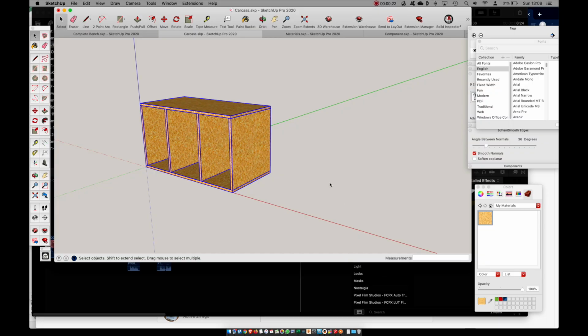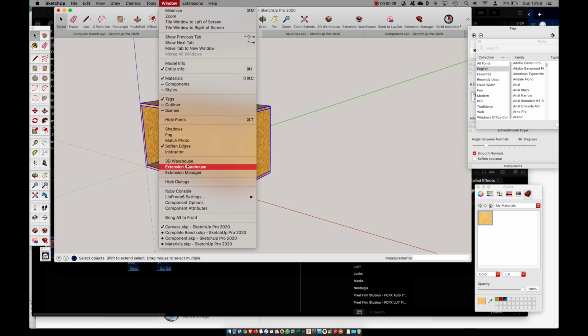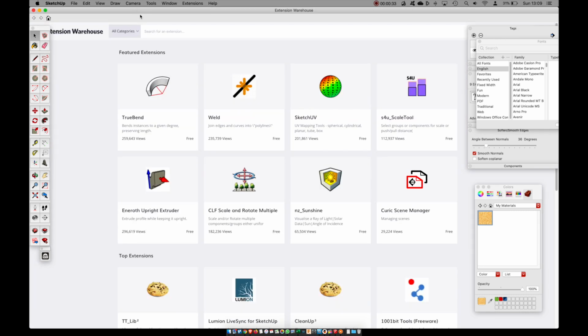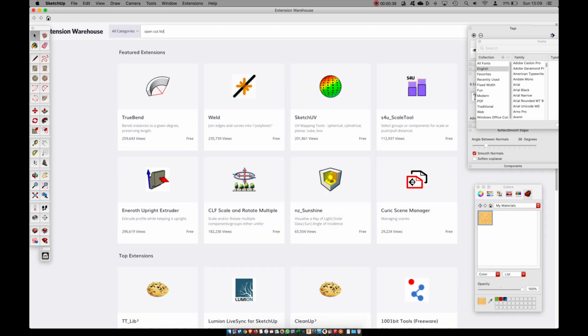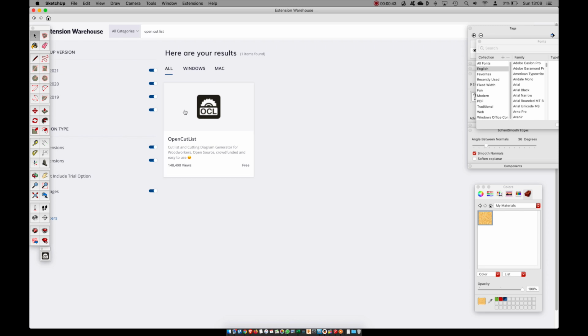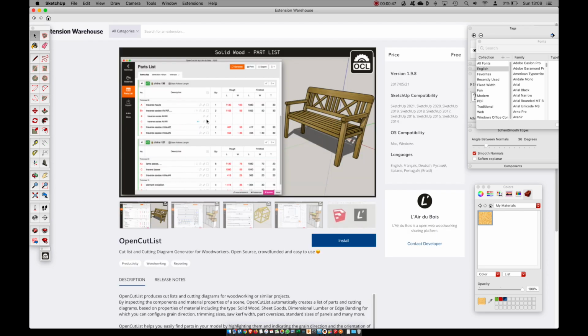So the first thing we need to do is install the Open Cut List tool, and I'll show you where to find that. You go to Window, Extension Warehouse, brings up another screen, and if we search for Open Cut List, there we have it. Click on that, some basic information about it, and we can install it here with the install button.